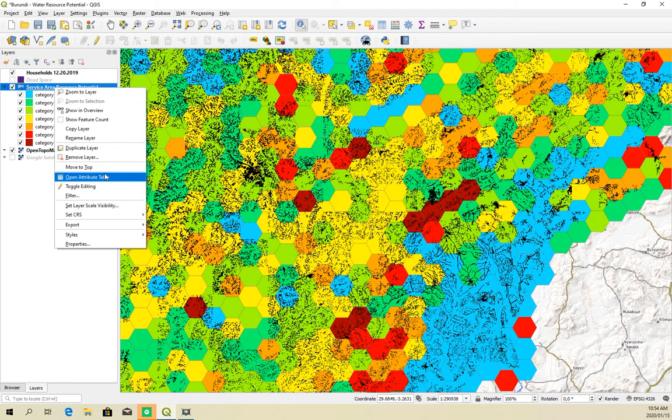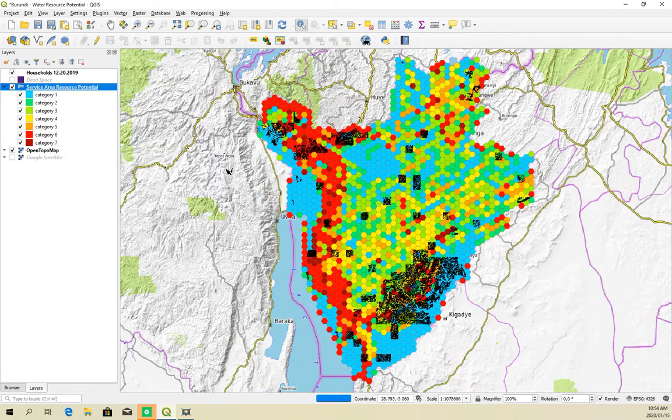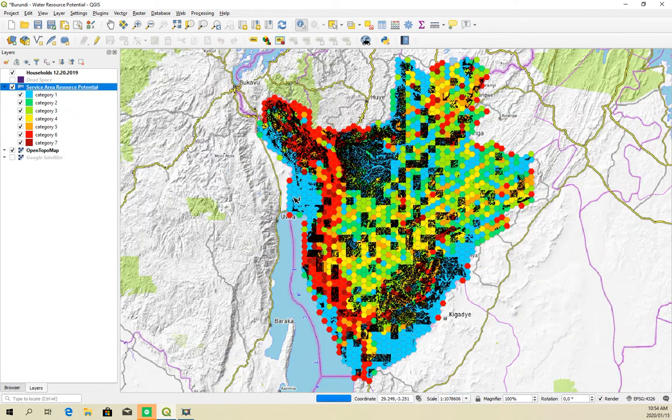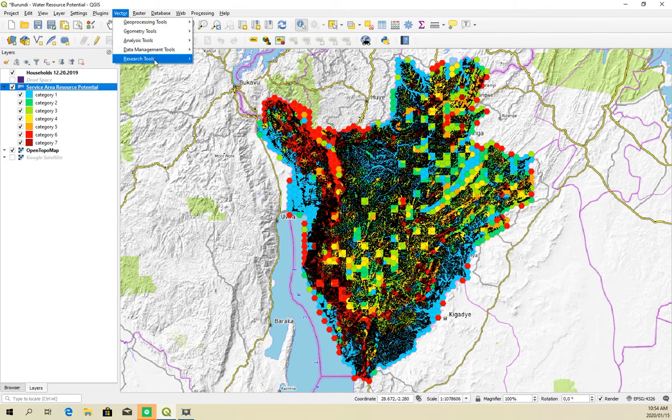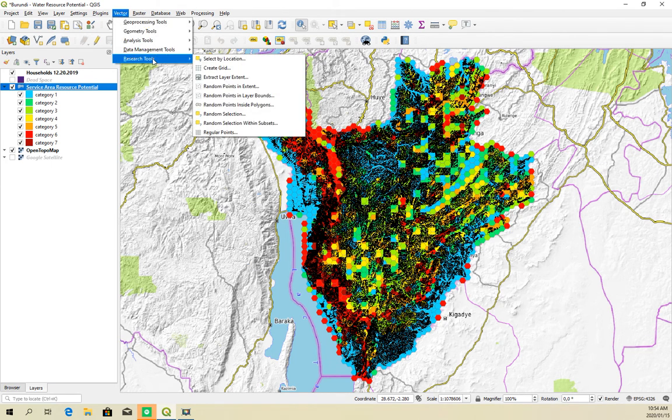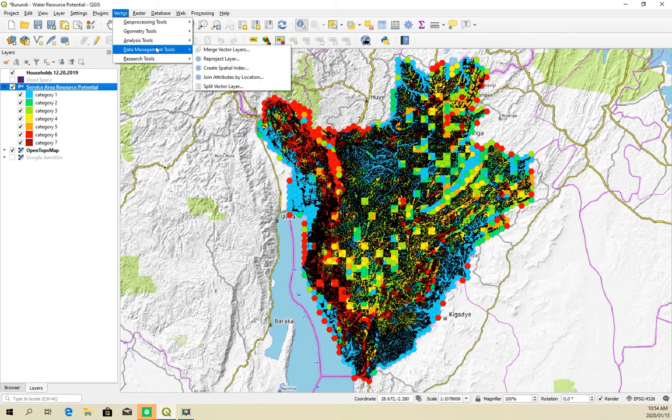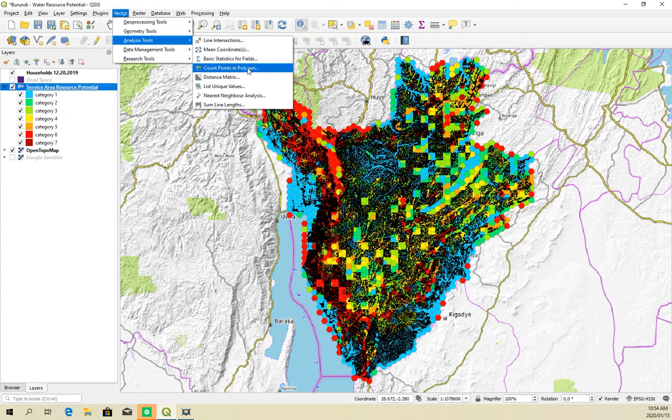That's quite easy. I'm just going to zoom to the full extent here. There's a little tool in your vector menu called count points in a polygon. Let's have a look: Analysis, count points in a polygon. So that's the one we're going to use.